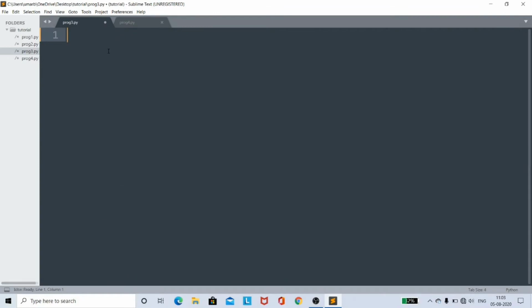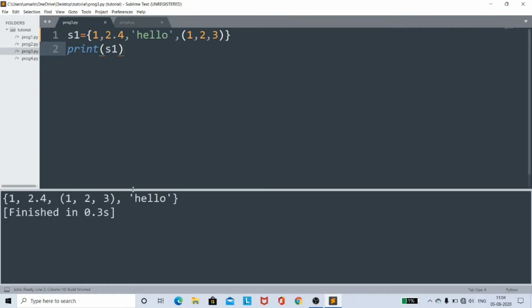A set can have any number of elements and the elements may be of different types like integers, floats, strings or tuples, any type like this. This is my set S1 having elements 1 and 2.4 and hello and a tuple 1, 2, 3. This 1 is an integer, 2.4 is a float, and hello is a string, and this is a tuple 1, 2, 3. If I print my set, Control B, see my set is printed.